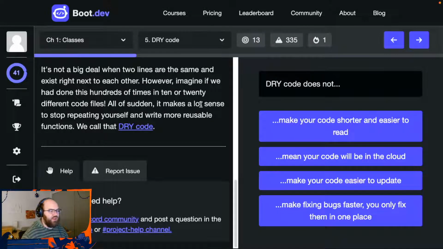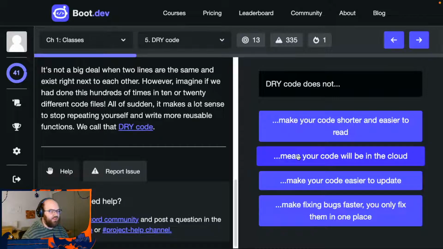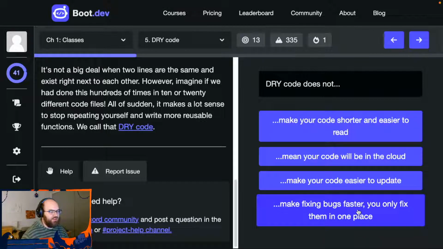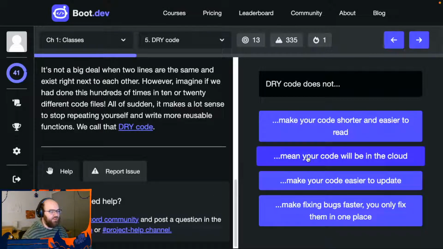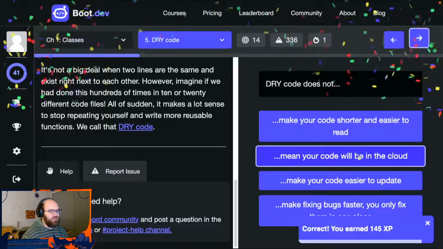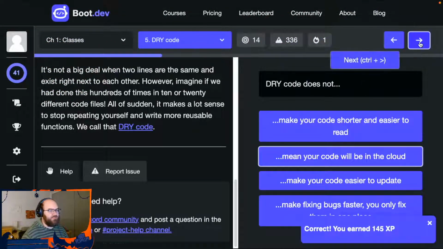Dry code does not make your code shorter and easier to read. Well, not repeating yourself should make it shorter and easier to read. Does it not mean your code will be in the cloud? That doesn't make any sense. Does it not make your code easier to update? Well, it does make code easier to update. Does it not make fixing bugs faster? You only fix them in 1 place. I'm getting lost in the double negatives, but code in the cloud is orthogonal to whether or not you have dry code. So that's the one that it's not.